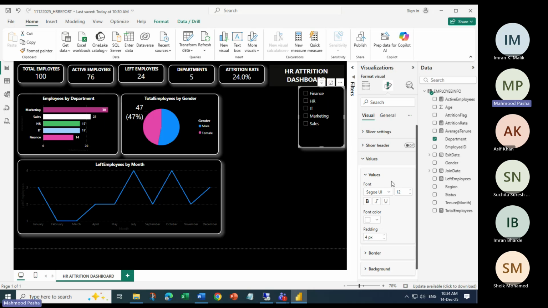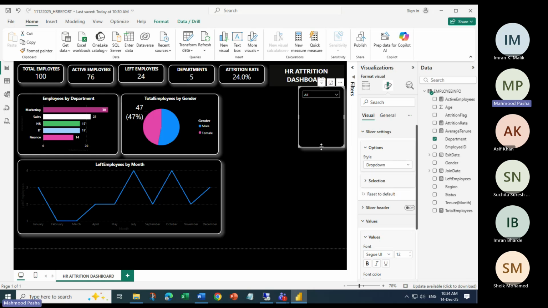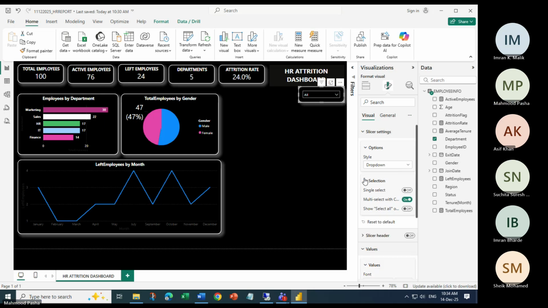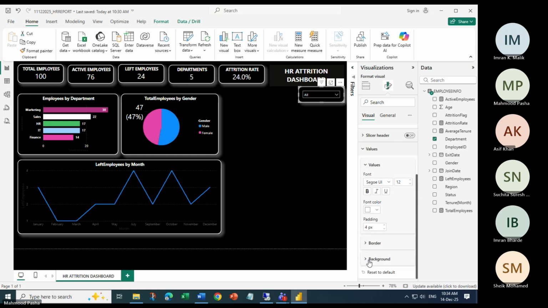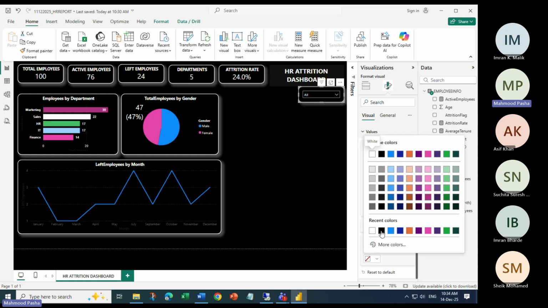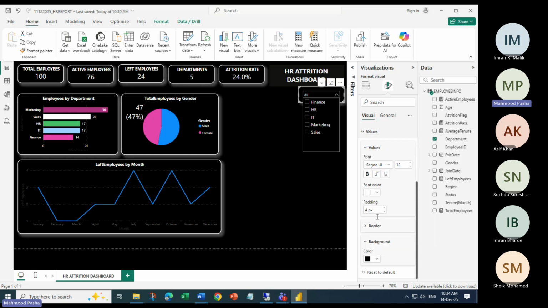Okay, let's just change the color to white, and you have to do one small change in the slicer settings style. Make it as drop down, and you can arrange this properly, right? And when I click here, you can see now the problem is the data inside it is not visible, right? And the background of this one is what? Still white. The background color of this drop down list is still white. So just go to background, you can say color, and apply. Now you can see I got it back.